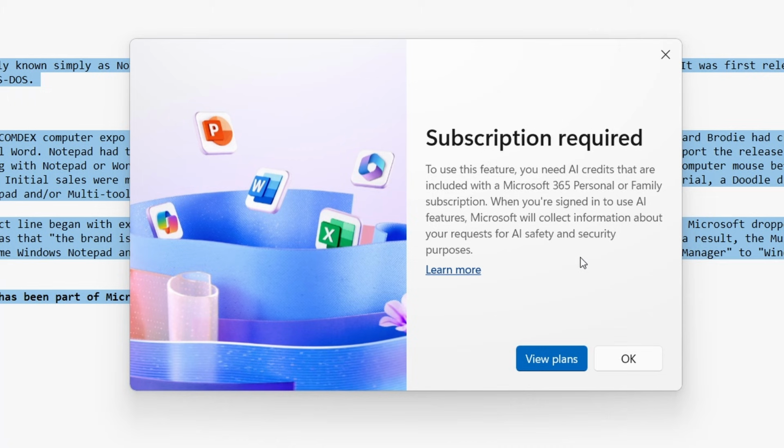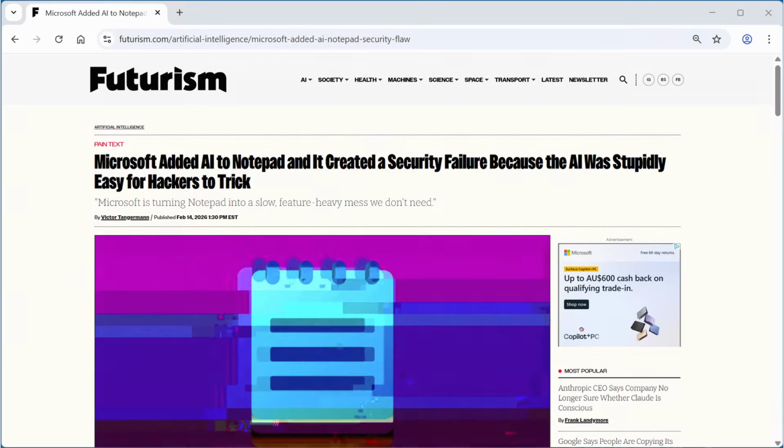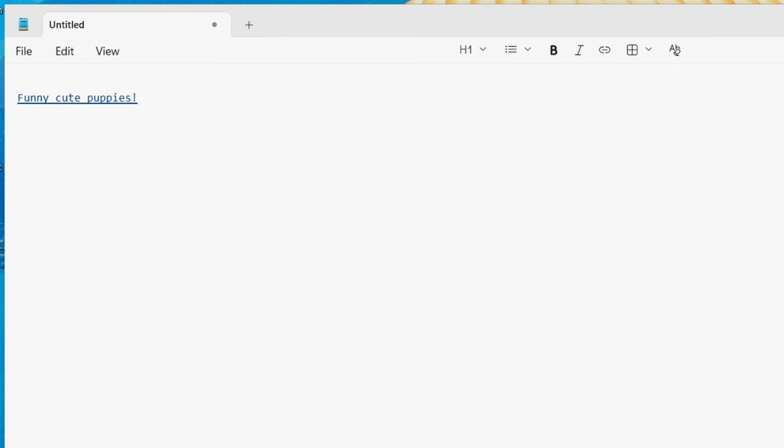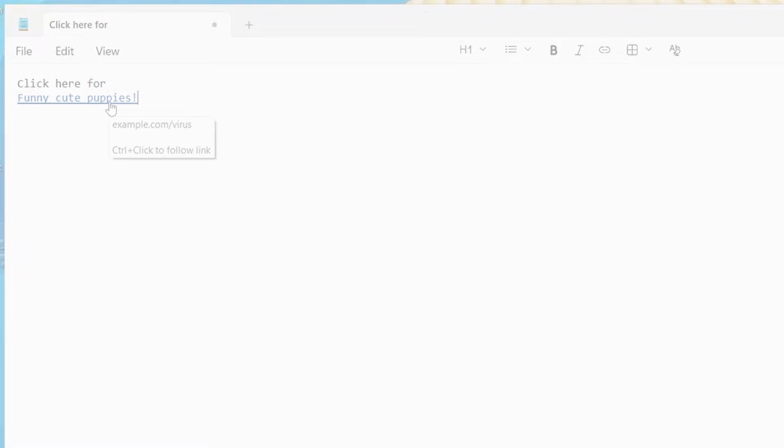Now, unfortunately, the new Notepad hasn't been without its flaws. Recently, a remote execution vulnerability was found in the markdown feature. This allowed attackers to plant a malicious link inside a document, and if the user was tricked into clicking it, it could automatically execute code without any security warnings. Microsoft quickly fixed the bug, but it makes you wonder how many other security holes are hiding in the application.